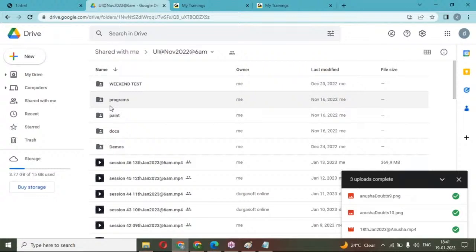So I'll create one more drive for the 6 p.m. batch, and in that I'll upload all these files. You can check it every day. It will be easy for you to access the files, practice the examples, and read the documents and paint files. Explanations, everything will be available in that drive. The drive will be shared with you.